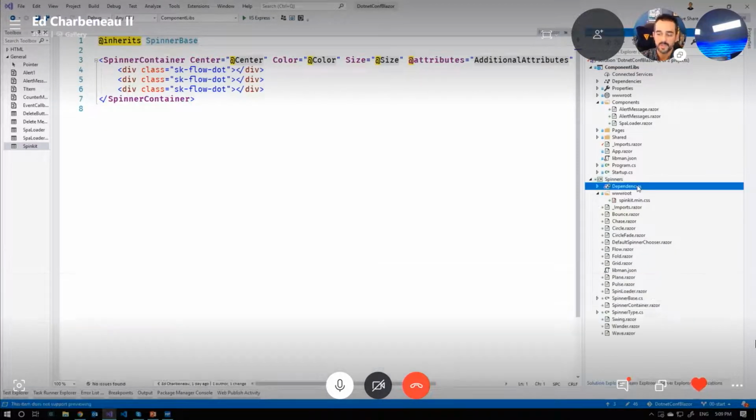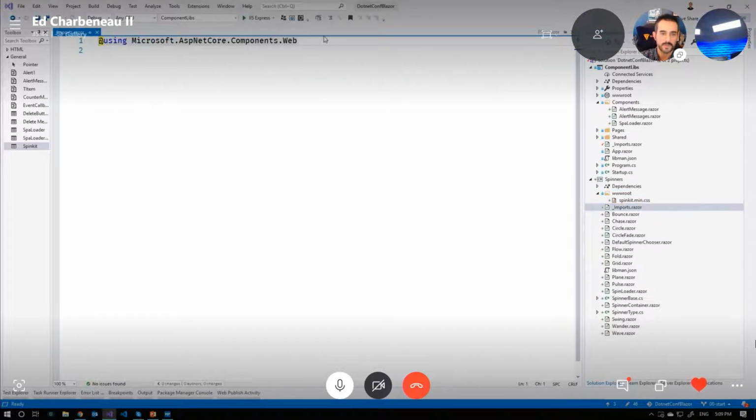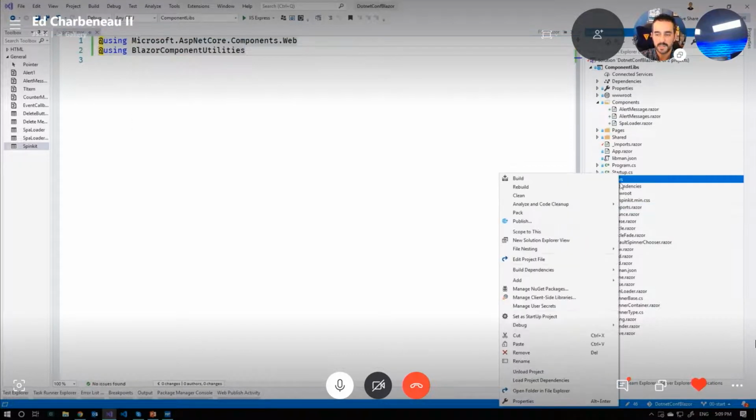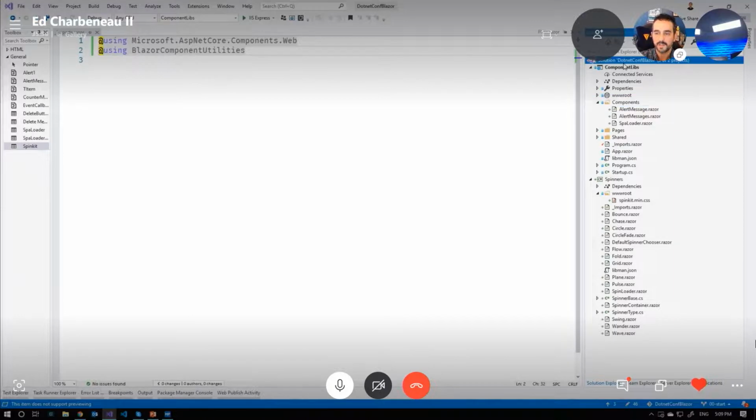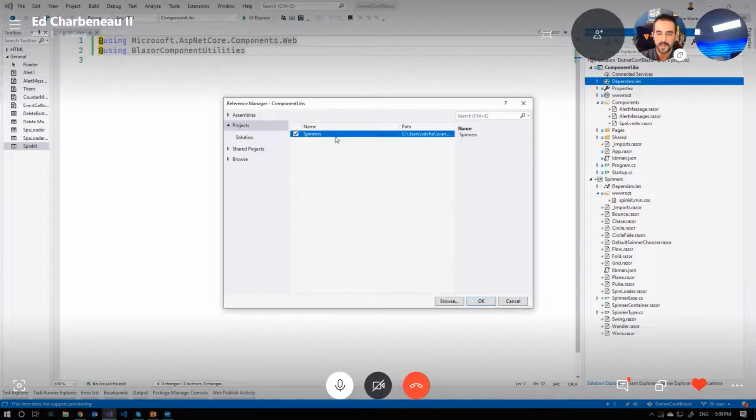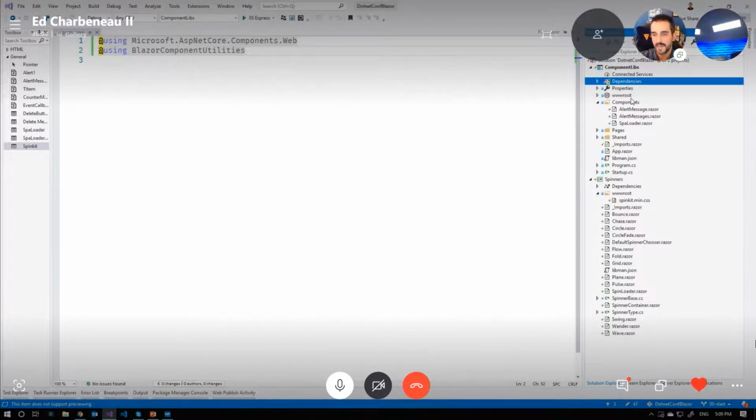I'm missing an import statement, so I brought in my dependencies. I just need to make quick reference to those in my imports.Blazor file here. So I'm going to say using Blazor component utilities, and now I can build my spinner project. And back in my main project, all I have to do to consume this is right-click on my dependencies and hit add reference. And now I have my spinners project added to my local project here.